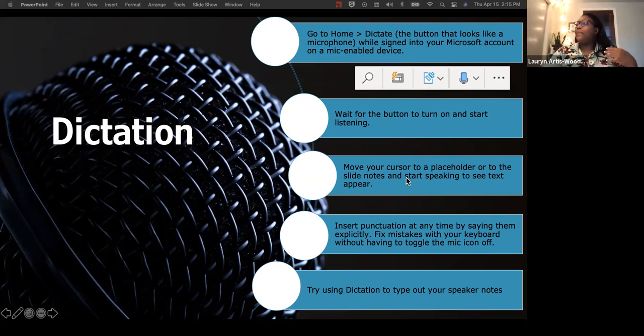It does not by default have any punctuation, but you can say stop or add a period or next line if you want to add punctuation. I find that this is not as big of an issue in speaker notes as it might be if you're trying to type out like a book report or something.